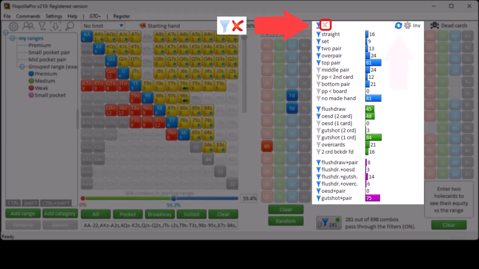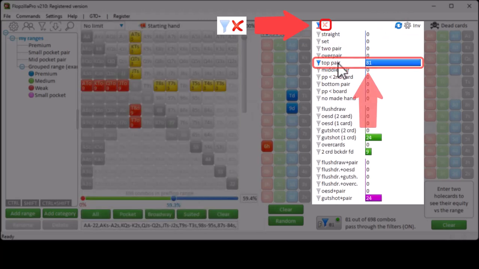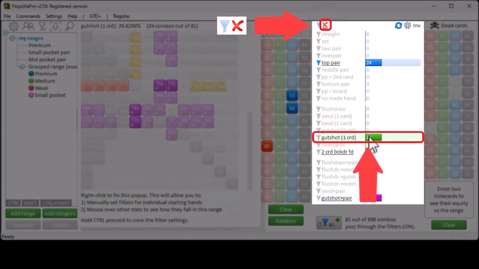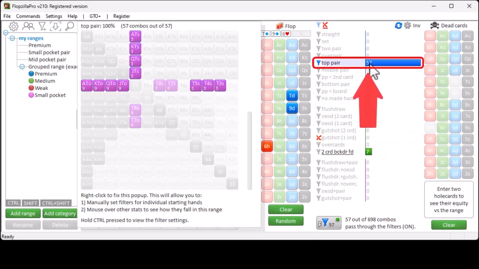For example, I will remove all filters and filter only for top pair. However, I will set a delete filter for all gut shots. And now, if I mouse over top pair, then we see that all gut shots are deleted from the range.